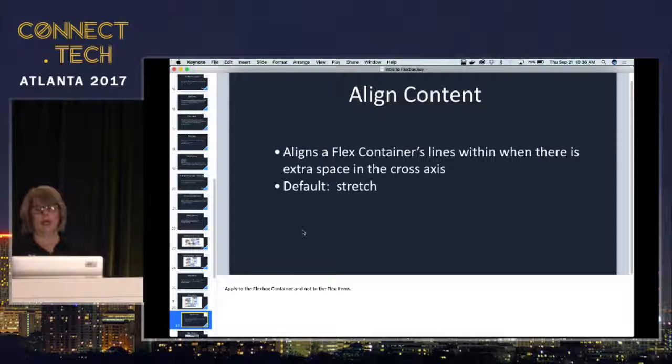Then you have align content, which basically tells you whether or not there's going to be white space between the items that are on there.